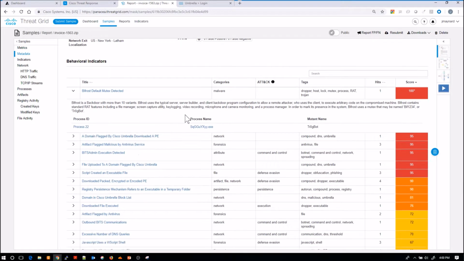So Bifrost gives a... What I love about our indicators is it gives us a good description. So Bifrost is a backdoor with more than 10 variants. It uses a typical server, server builder, client backdoor program configuration to allow a remote attacker who uses the client to execute arbitrary code on the compromised machine. So it contains remote access Trojan capabilities, file manager, screen capture, utility, key logging, video recording. And we see this process 22, and we can see the name. We can see the mutant name, which actually ties into the description. So very quickly, we know we're dealing with Bifrost.